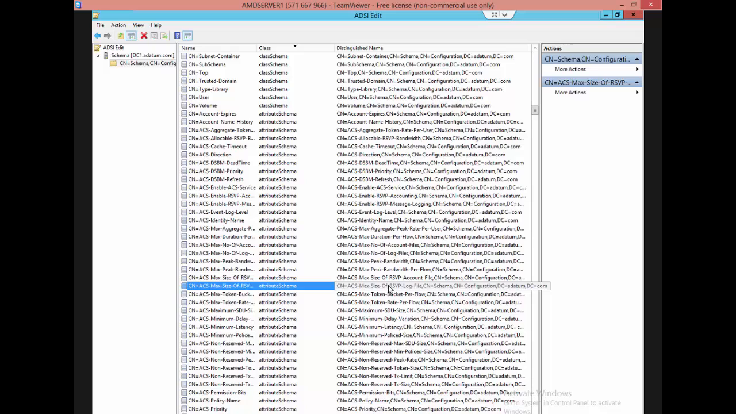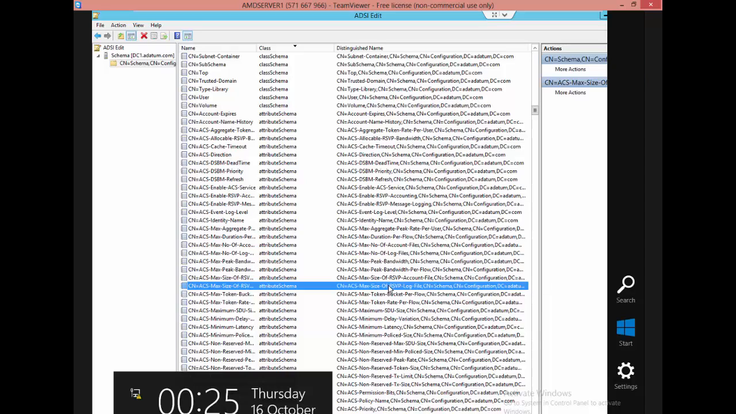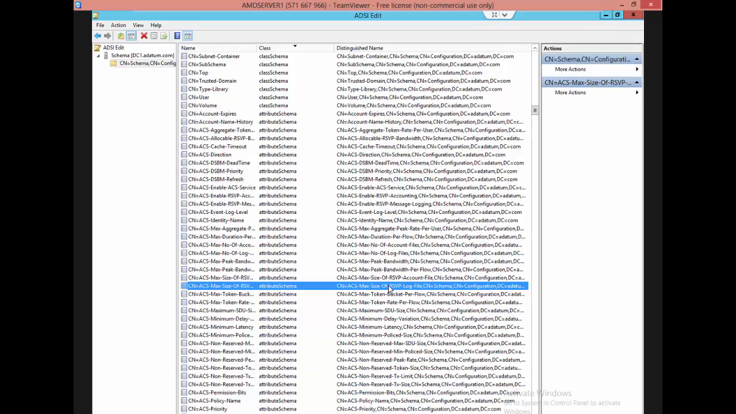Eric is asking a question. Eric says, so ADUC is part of the schema. By extend the schema, you mean it will give you more options within AD? Exactly. The options that you have within AD, that's a good word, Eric, are defined by the schema. If the schema does not define the options, you don't have the option. If the schema does not define that there's an object called a site, you can't create a site. If the schema does not define that there's an object called user, you can't create a user.